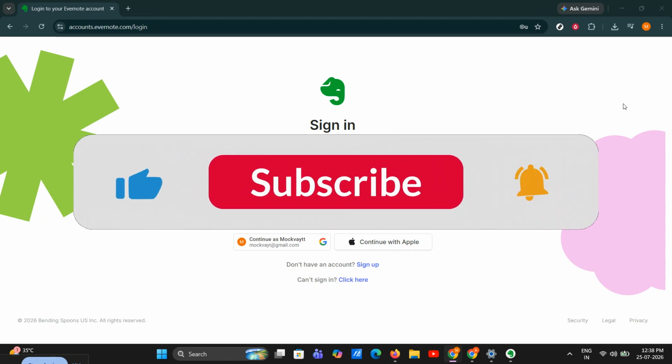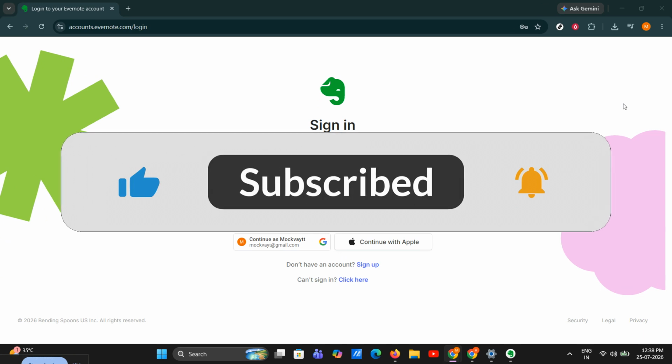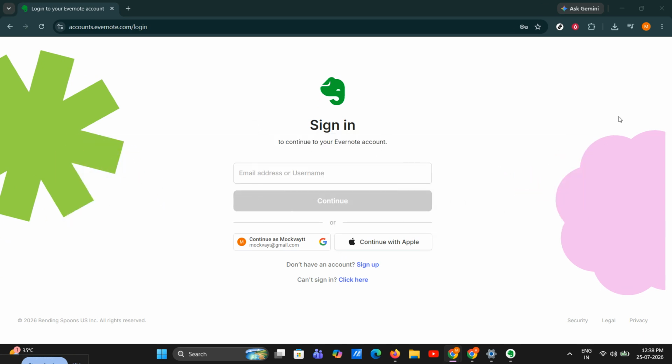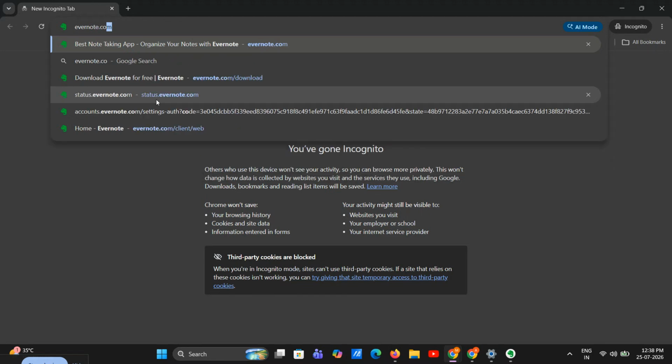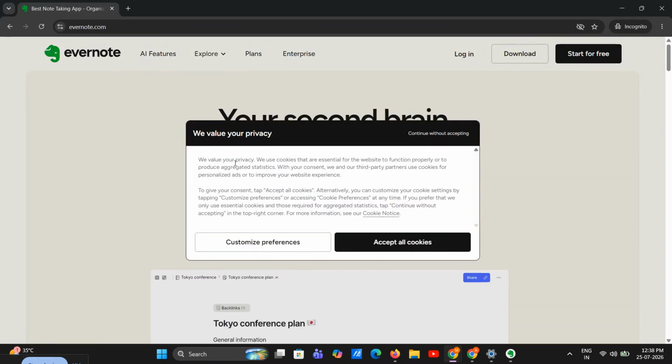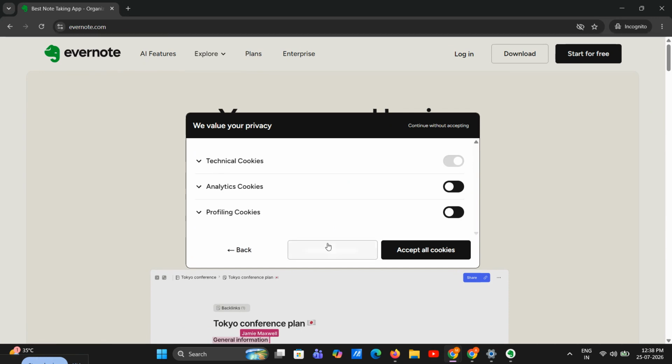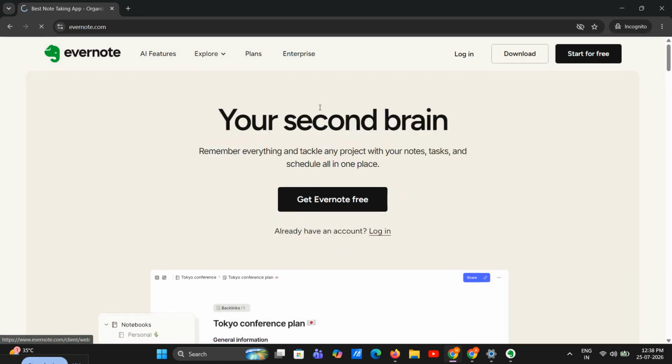First, the easiest thing to try is Chrome's Incognito Mode. An incognito window gives you a clean session without your regular browser cache, stored cookies, or most active extension conflicts. On Windows, open Chrome and press Ctrl, Shift, and N together. On Mac, press Command, Shift, and N.